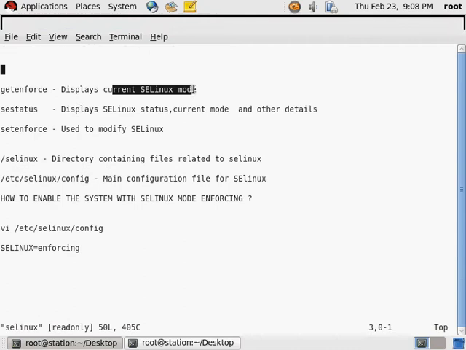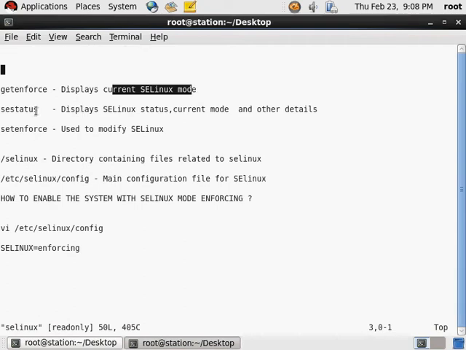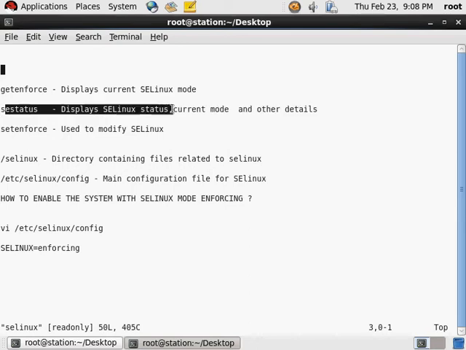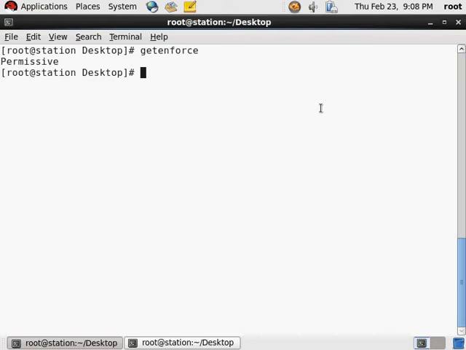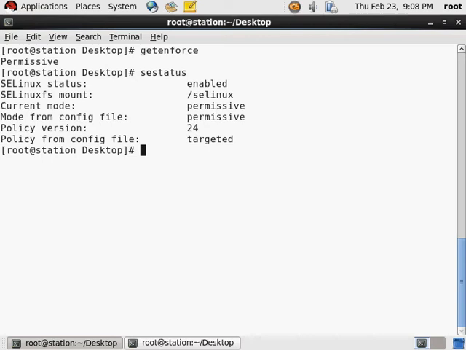Now the next command, that is sestatus. So this is also a more detailed command which displays SE Linux status, current mode and other details. So if you want to execute this command, just go in the terminal and just execute the command sestatus. So here this command tells you the SE Linux status, that is it is enabled, because in permissive mode the SE Linux, though it's enabled, it's not enforced. It will only generate warning messages.